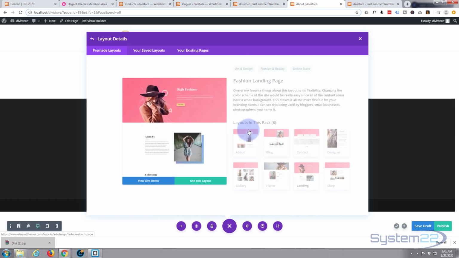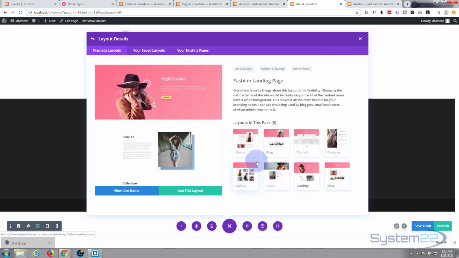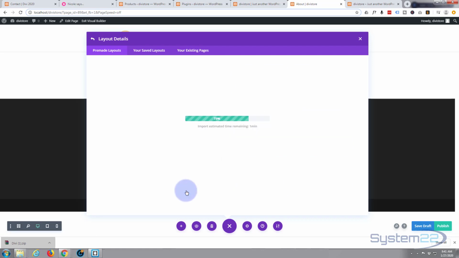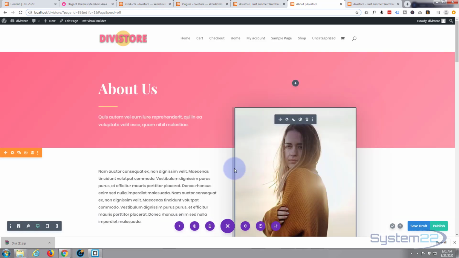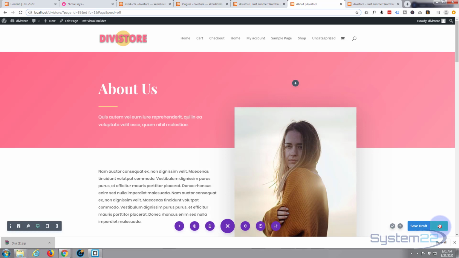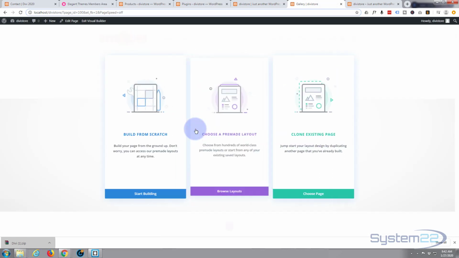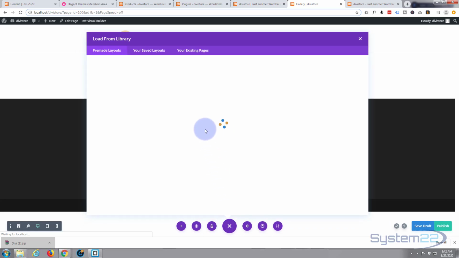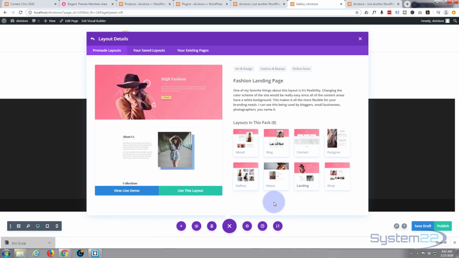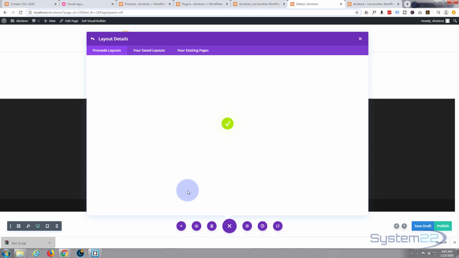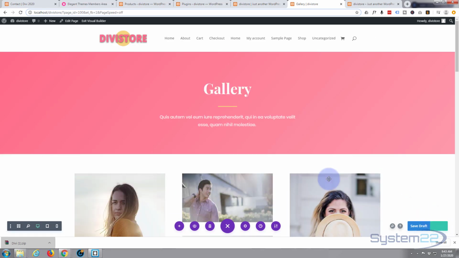I've just happened to grab this one because it was right there. So we've called this about. Let's use the about page for this. Okay, now it's loaded. Let's publish it. I'm going to have a gallery page, so let's add a new page. Okay, there's a gallery page. Publish that one.